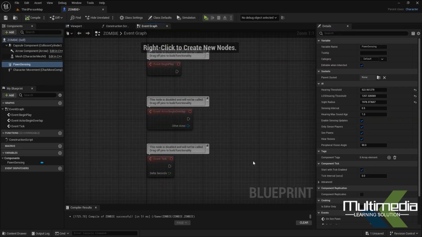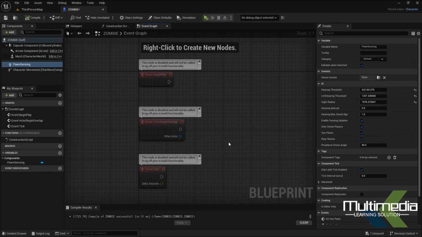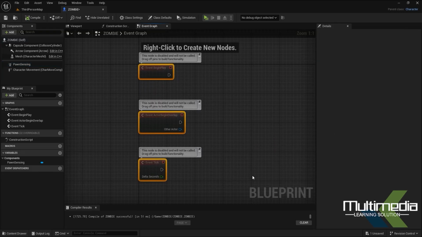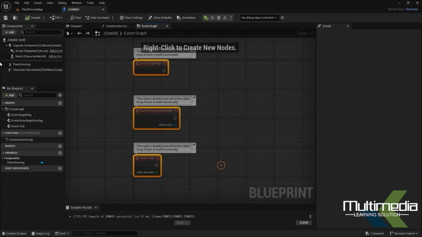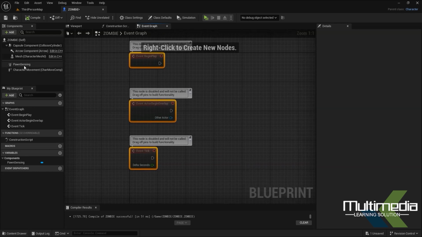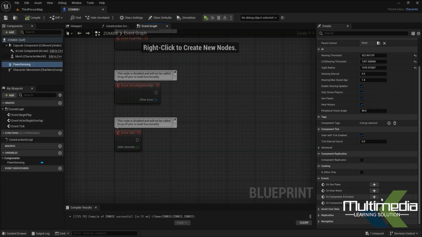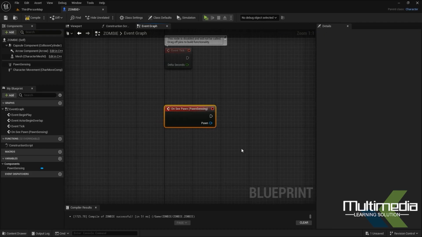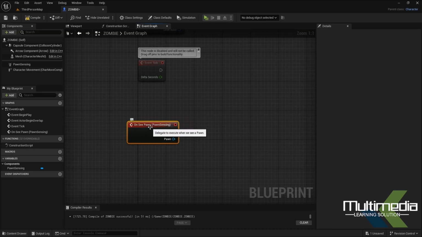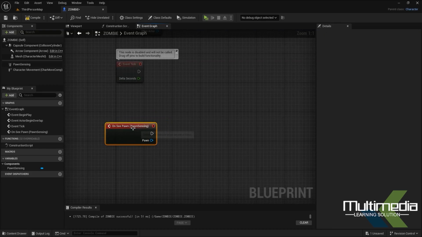So actually in the graph you will see some options, but few, these are the three basic events. And for the sensing, just go here and select the sensing, right? And on the right hand side you will see some events. So inside the events you will see this option, which is On See Pawn, right? And on See Pawn you can see here.